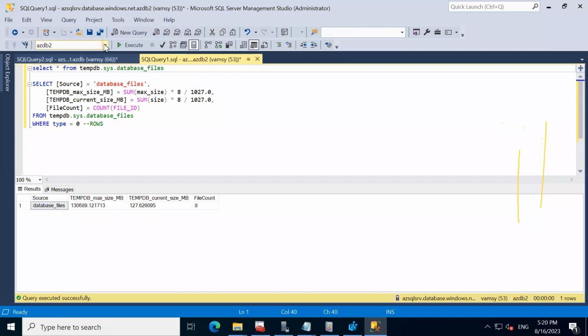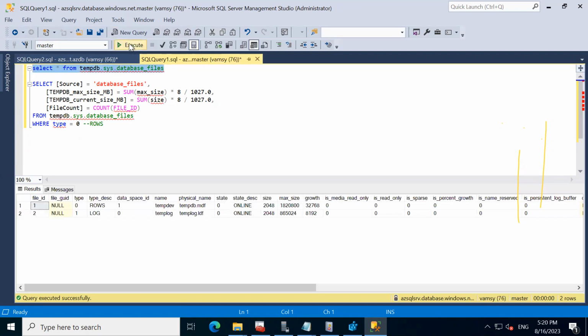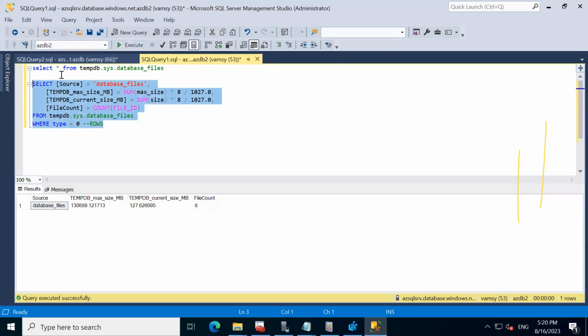But let me run in the context of master. For example, if I run this in the context of master, see how many I got? Only 2 files. It's not showing me 8 files. If I run in the context of a user database, where I changed from basic to some vCores, then only am I able to see 8 files. So there is no precise answer for how many files for tempdb in case of Azure SQL. It depends upon the number of vCores you have, and for every database, if I run that query, it changes, as you can see clearly here.